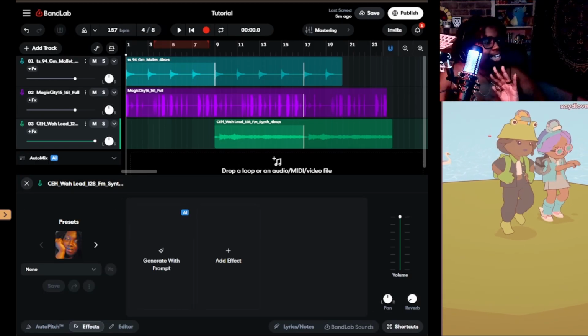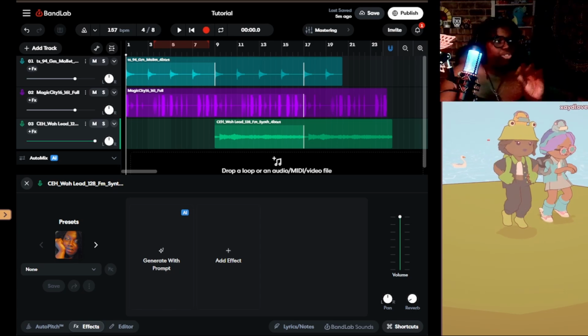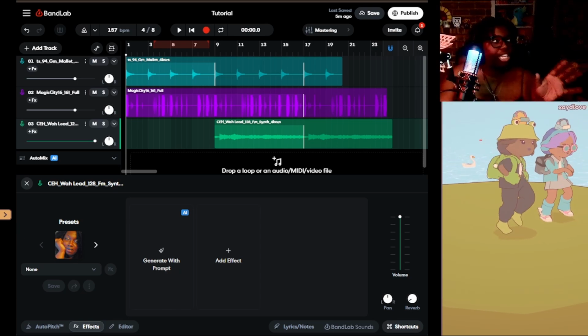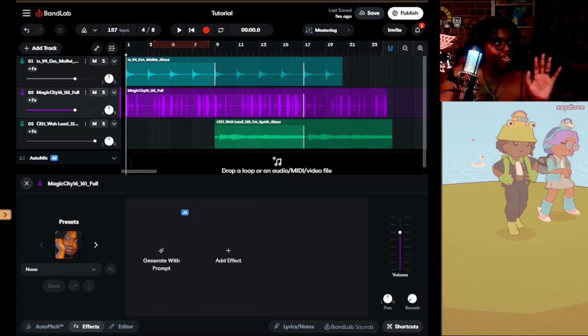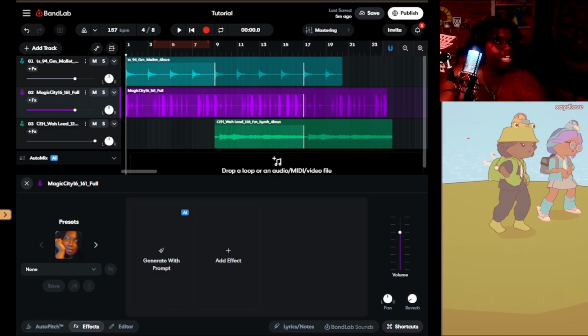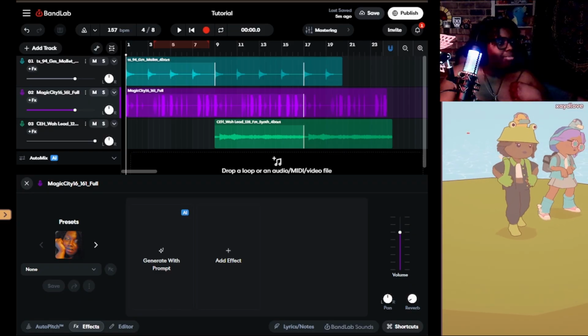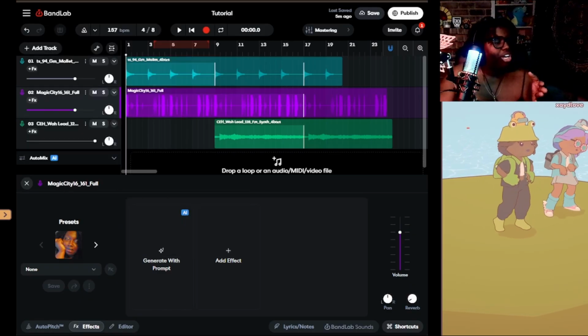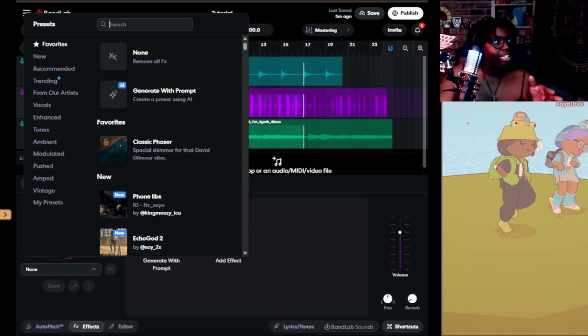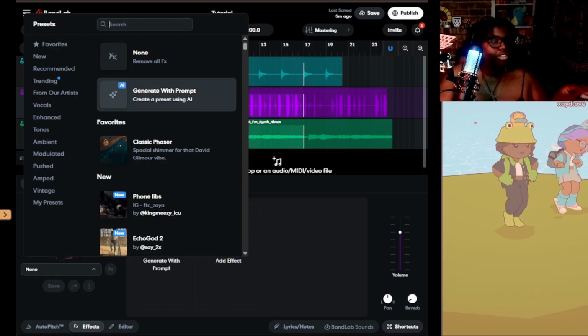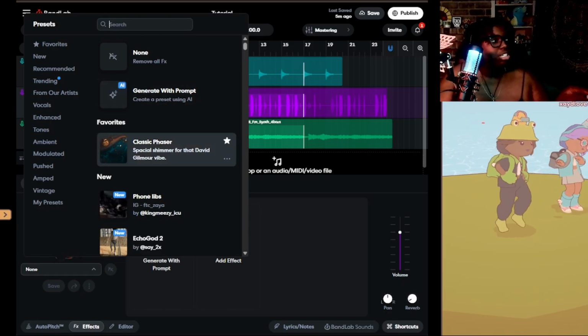Okay. FX effects. This can be used for vocals. It can be used for audio. Any of these things that's a stem on here can have an effect on it. You can have presets. BandLab has some presets. Users make presets. You can favorite them here as well. Of course, there's an AI option.